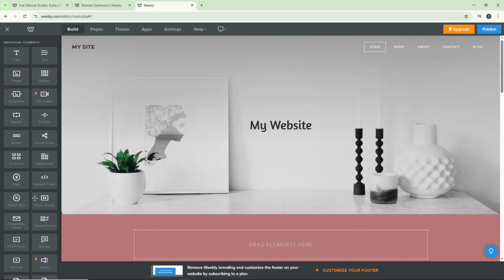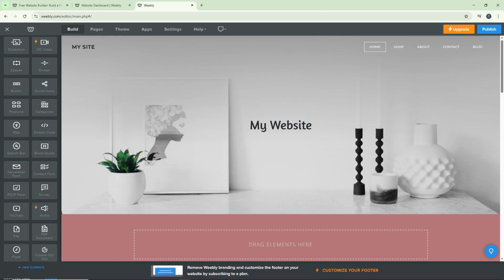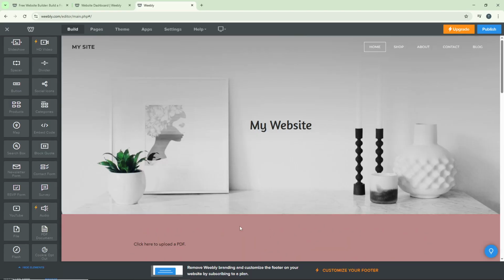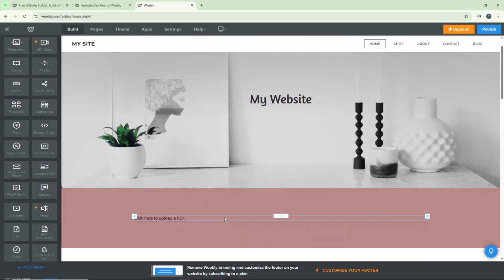Once you've located the PDF element, simply click and drag it into the area of your website where you want the document to appear. This drag and drop functionality makes it super easy to position your content exactly where you need it. After you've placed the element on your page, click on it to activate the upload function.